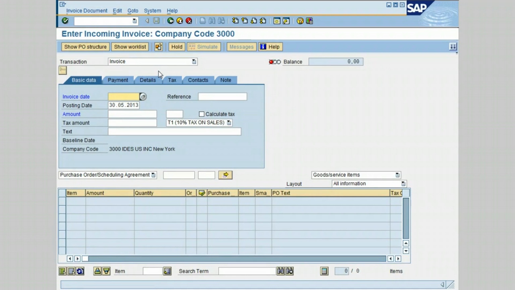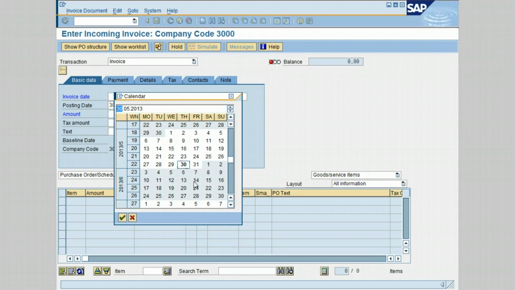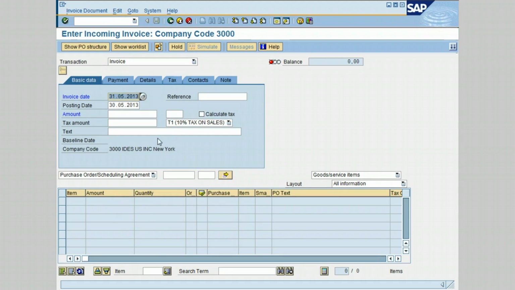The initial screen for transaction MIRO is displayed. The required entry fields for this transaction are the invoice date, posting date, the amount, and the tax amount if applicable. So let's begin by clicking on the invoice date and select a future date and posting date. Select it as 31st. We just put a reference number here.